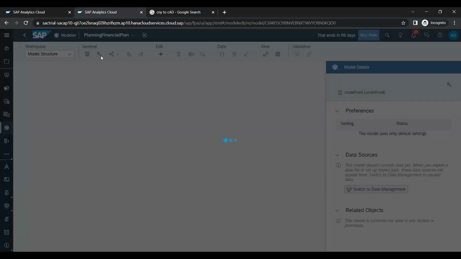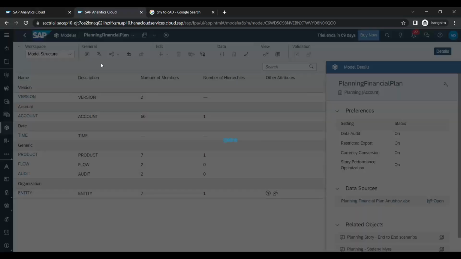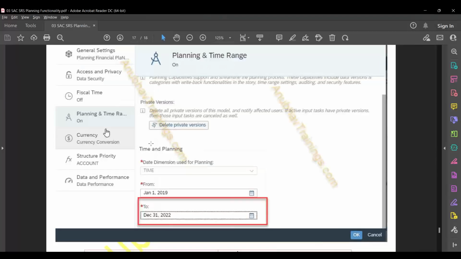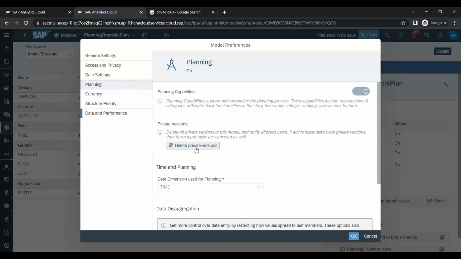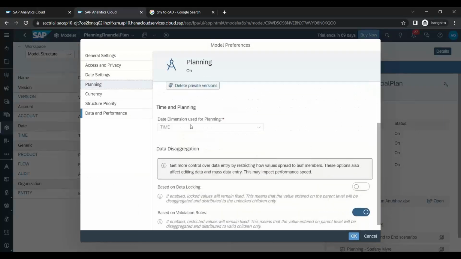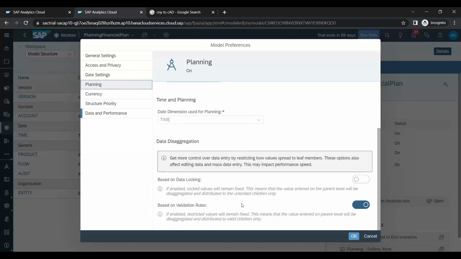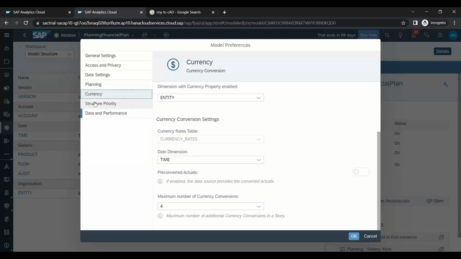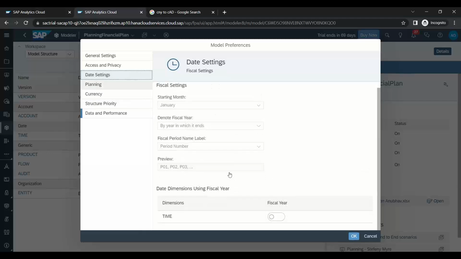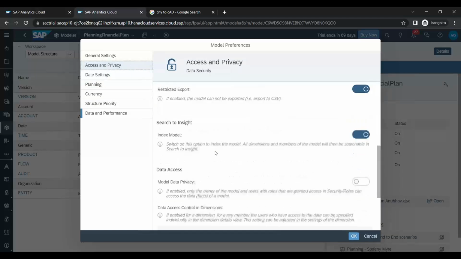So I think they've decommissioned that setting. Let me still check it, guys, if I can find planning and time range. Date dimension using planning, data locking validation room. Okay, this setting has been decommissioned by SAP. You can see this setting is no more available. We don't see that, we can add more data.